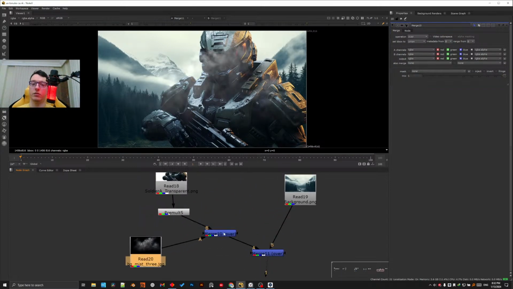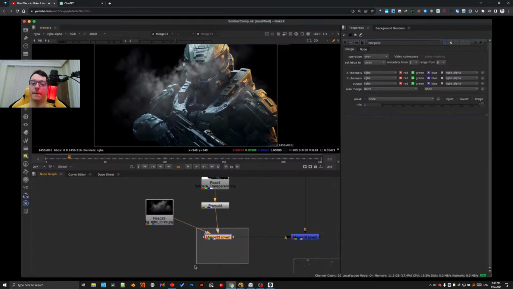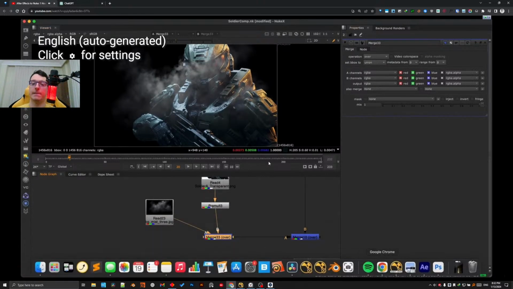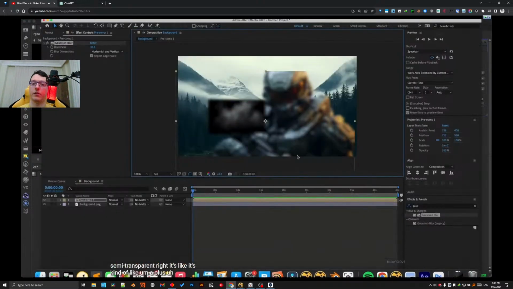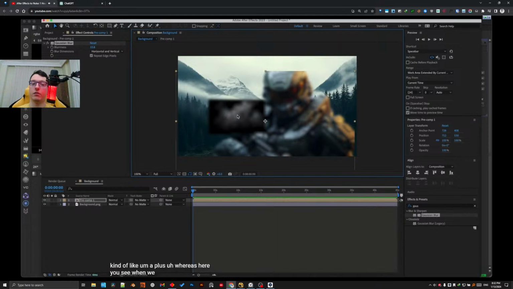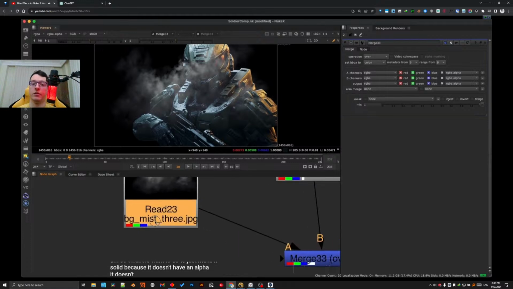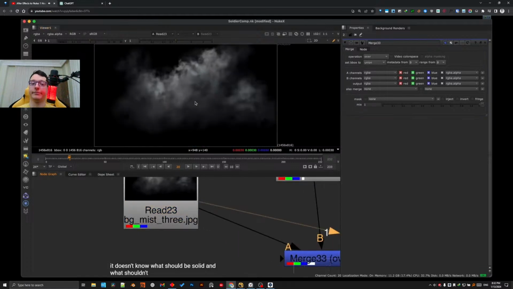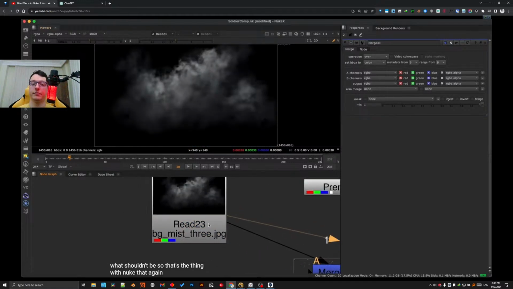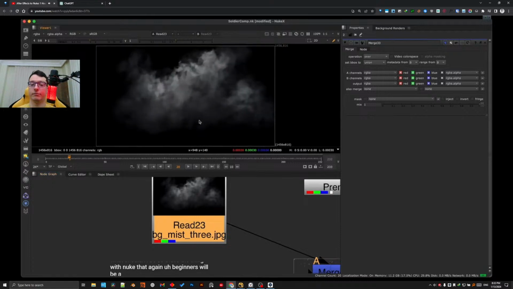It comes in semi-transparent, right? It's kind of like a plus. Whereas here, when we merge it over, you see the black square. So what we want to do is make it solid, because it doesn't have an alpha, it doesn't know what should be solid and what shouldn't be. That's the thing with Nuke that beginners will be a little bit tripped up on.